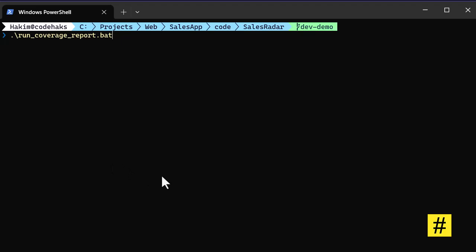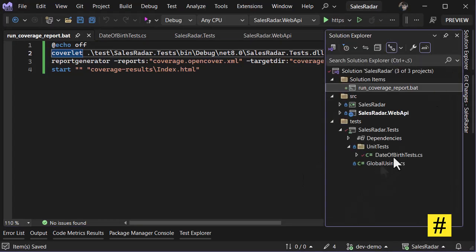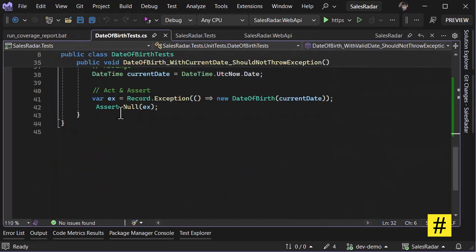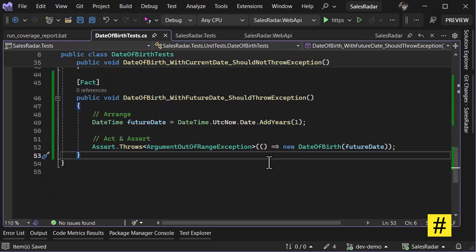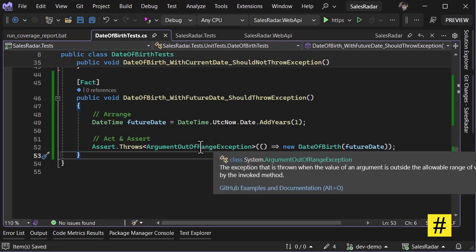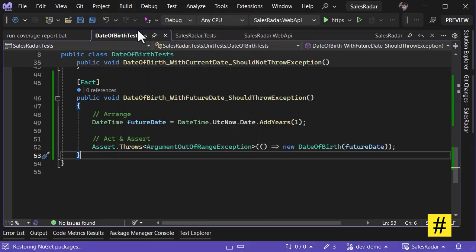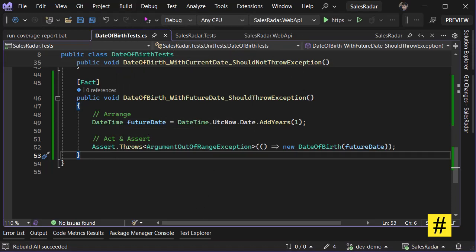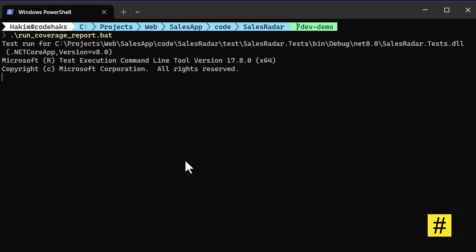But before we run this file, let's add more tests. I go to date of birth and let's check for the other branch that we didn't check for. You want to make sure that it throws some exception when the date is not valid. So let's save this and let's rebuild the solution and run this batch file again.